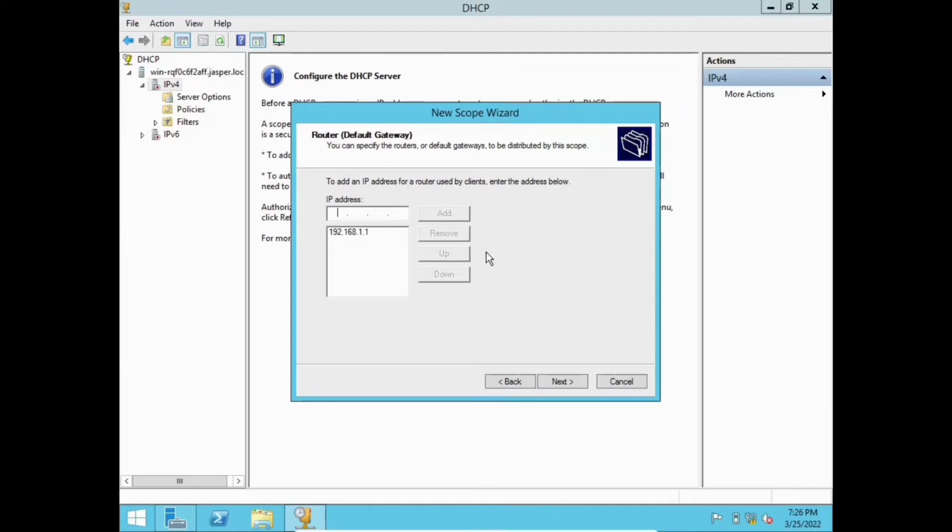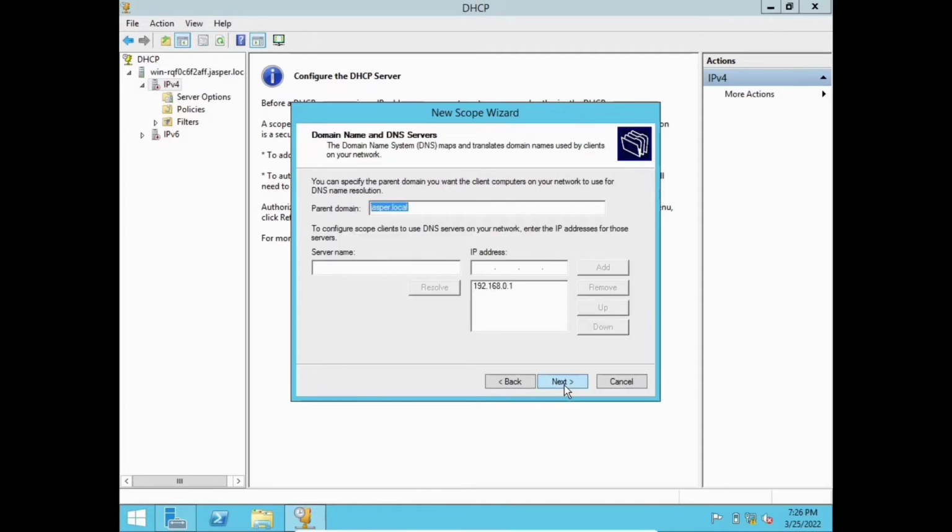Then click next. And as you can see here, you can specify the parent domain you want the client computers on your network to use for DNS name resolution. And this is the parent domain, my name.local. As you can see in my previous video, I already configured my domain name, so that's why it appears here. I think it is on Active Directory installation and configuration.